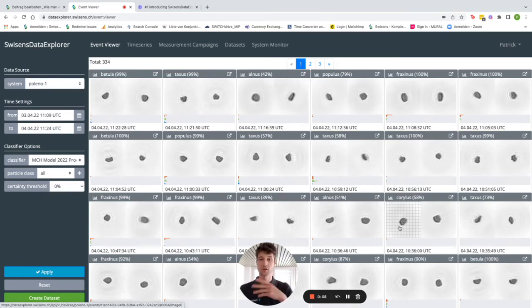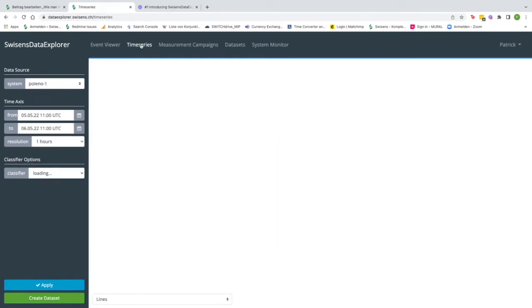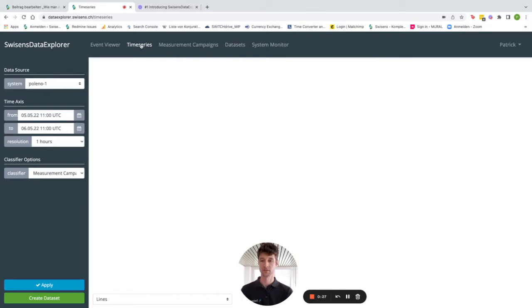In the previous video, I explained the event viewer. Now we want to have a look at particle concentrations which have been measured in the past. So let's have a look at the time series. For that, I simply click on the tab Time Series here and wait until the page is loaded.